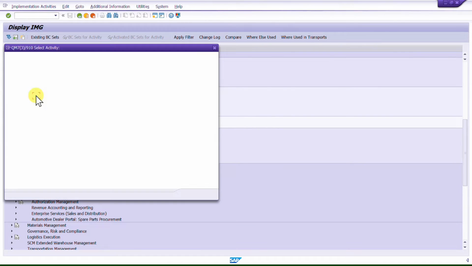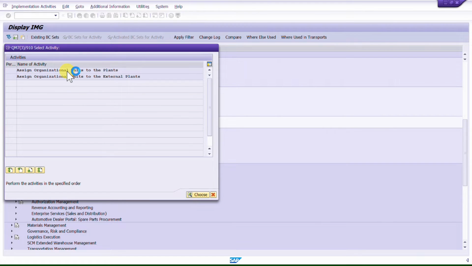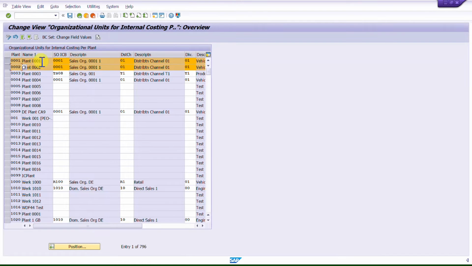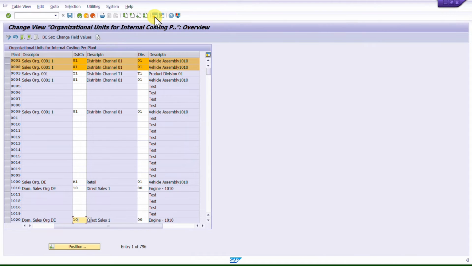So execute it, then select the first option here, as we don't have external plants here. So what are your sending and receiving plants? Depending on that, here these are the two. So we need to check this configuration in particular. For both plants, if my sales area is right, that is my sales organization 0001 for both plants, the distribution channel is right, then the division. In my case, the division is not the one that I have used in the material.